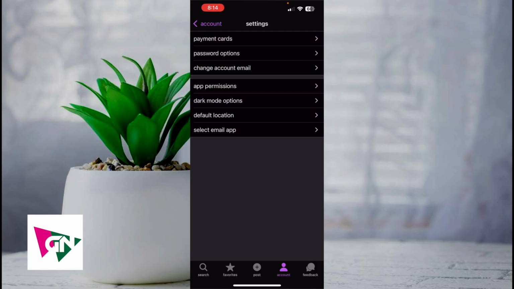Just make sure that if you are traveling and you return back home, that you change your default location again back to your home setting.